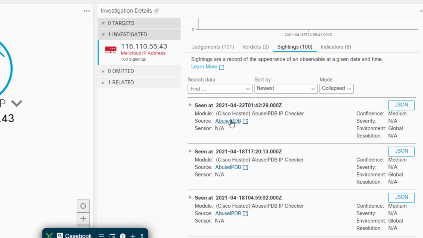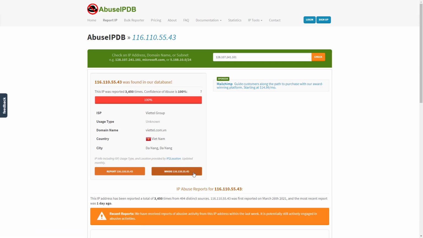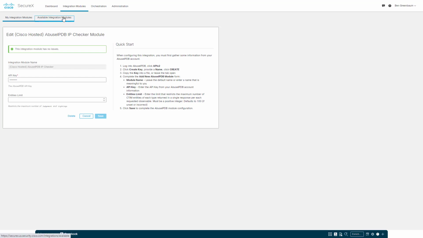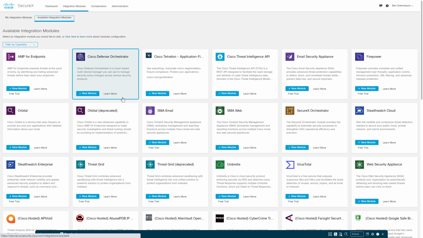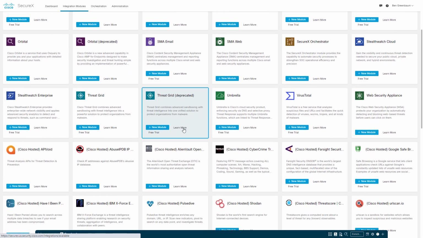And if I want to look at those sightings, I can click this link and it takes me straight to the abuse IP database website where I see the entry for that IP address and everything that AbuseIPDB is publishing about that. So you saw how little time that took, and that's just one of dozens of modules that we're in the process of moving into Cisco hosting.